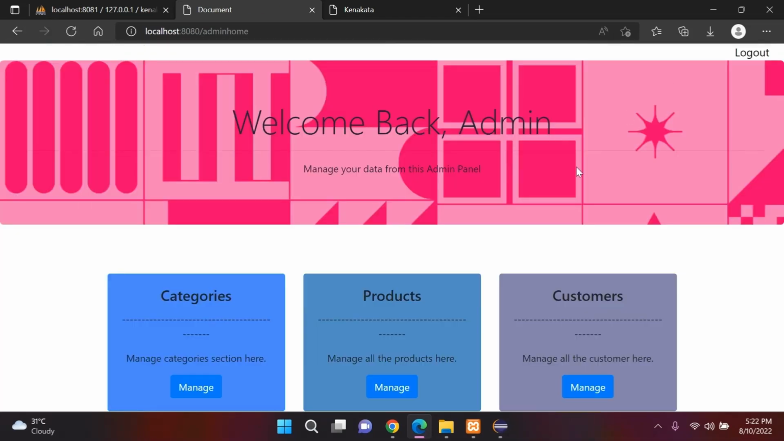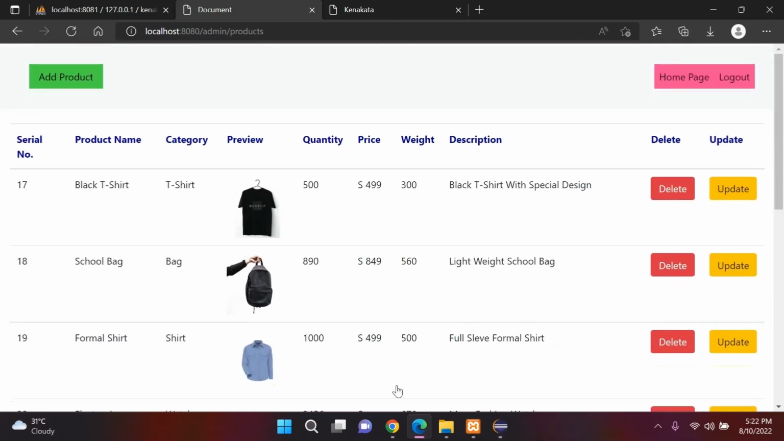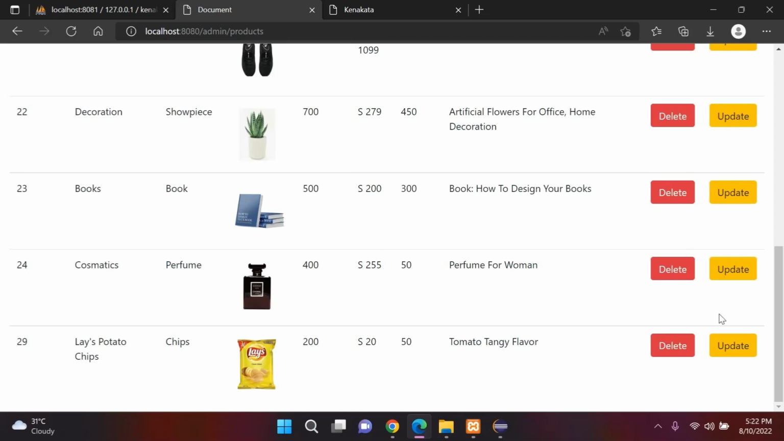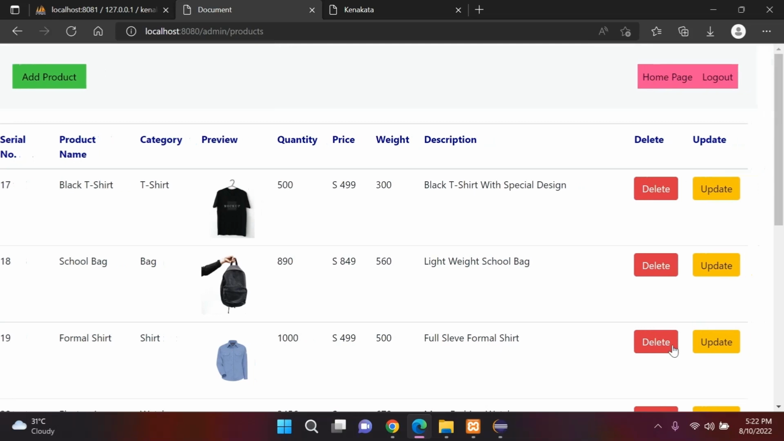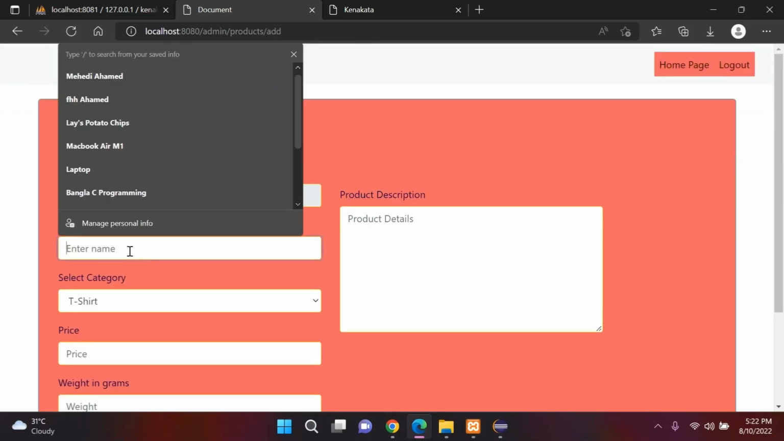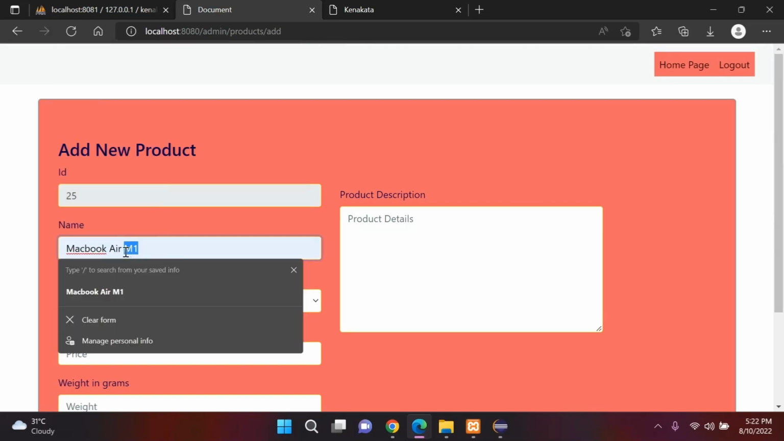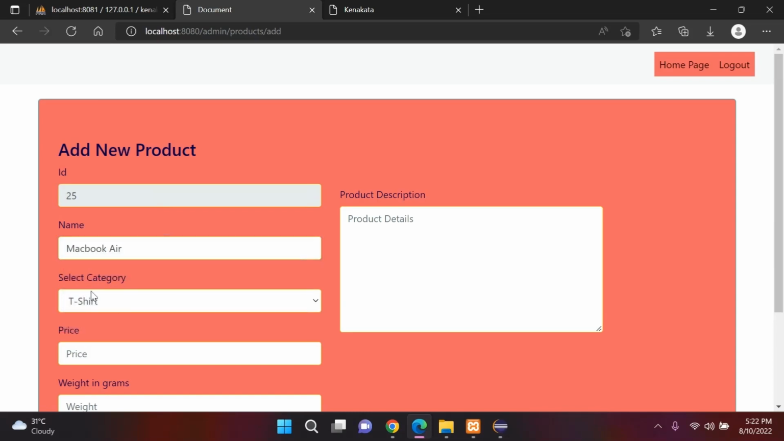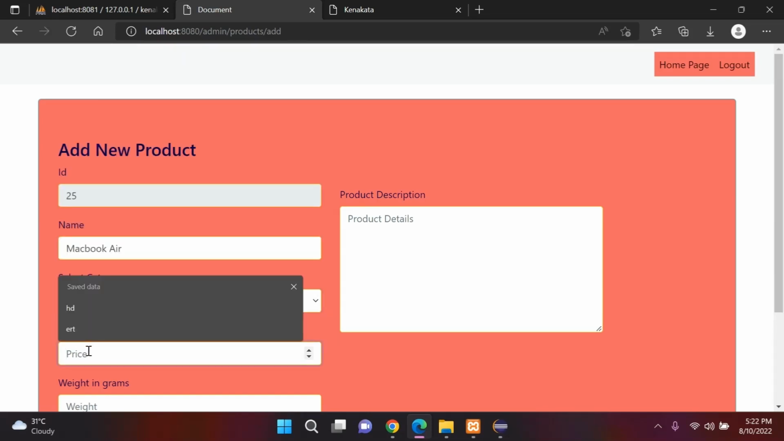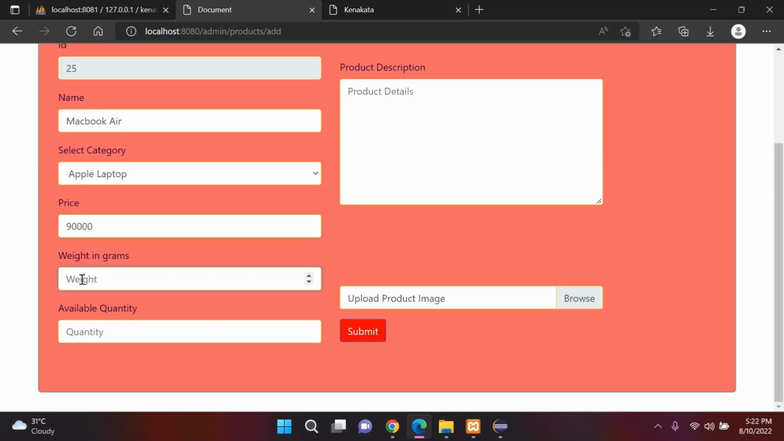Now navigate to the home page and see the products. These are the products that are entered by the admin. You can also delete any kind of product. I have deleted the chips. I'm going to add MacBook Air. Then Apple laptop. The price is 90K and it weighs about 800 gram, and I have 200 in my store.